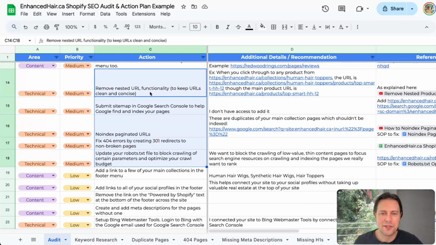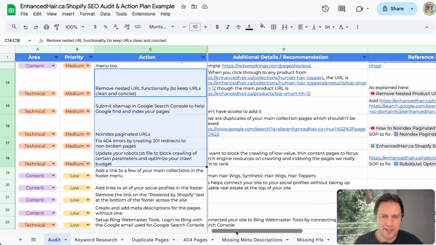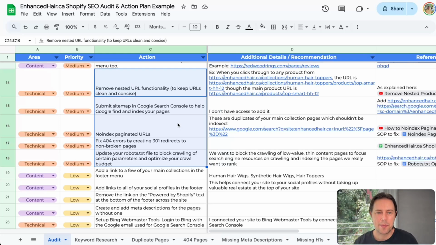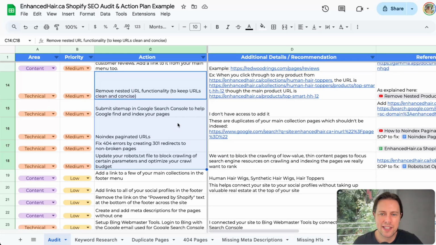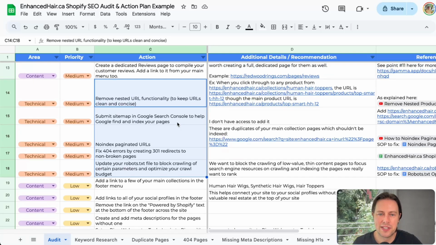Getting more into the technical things, which are pretty much never high priority unless they're indexing and crawling issues, which prevent your main money pages from showing up in Google in the first place. But here, I would remove this URL functionality.